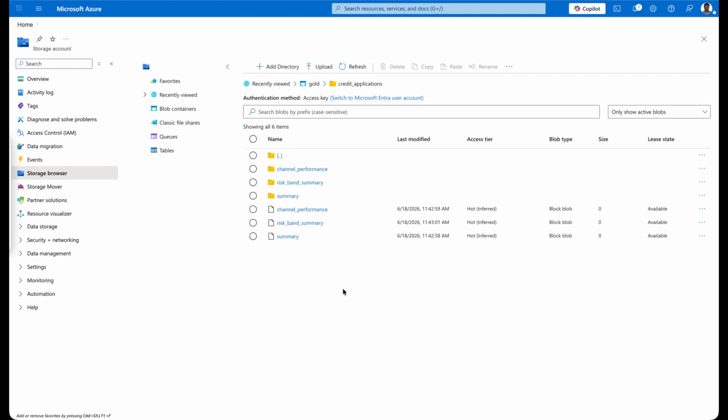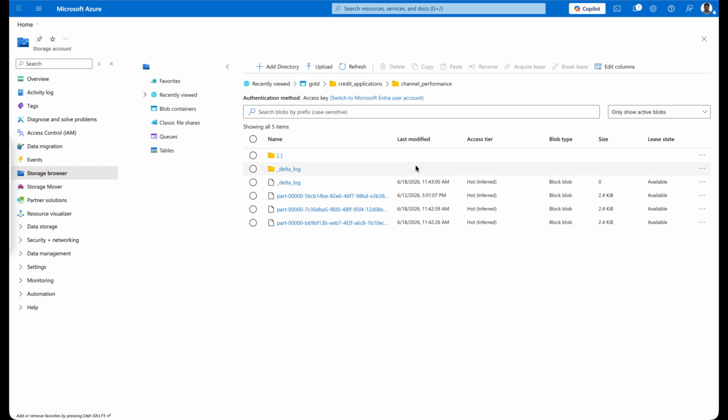And in the final gold layer, we apply business logic, and that is where you see different use cases, right? We wanted to know what the channel performance is, what the risk based summary is, what the overall approval summary is. Each one represents its own unique dashboard. So we have separate folders for all of this, and if you go there, you will see the same thing, the log file as well as the parquet data file here.